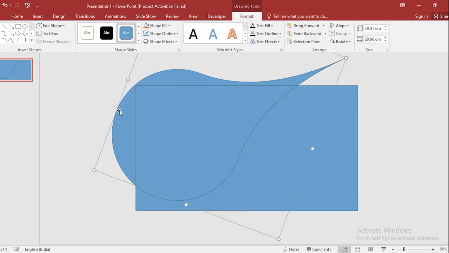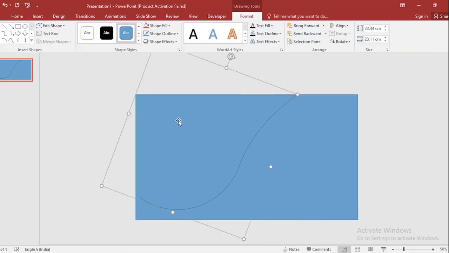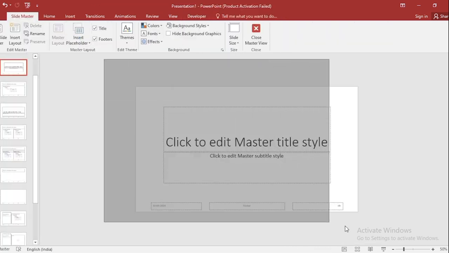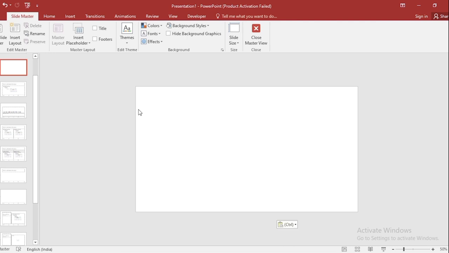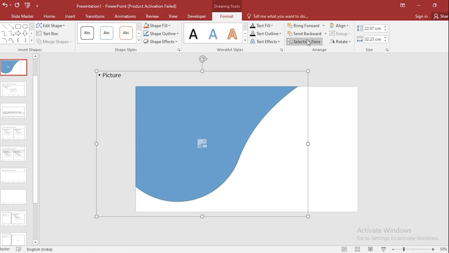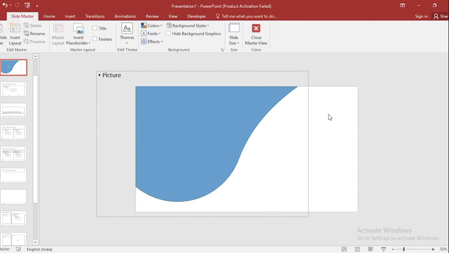Delete unwanted part. Select this, click on right button, copy it, go to View tab, click on Slide Master, select and delete. Paste here, click on Insert Placeholder, select Picture, drag it like this. Send to back, click on Outside.